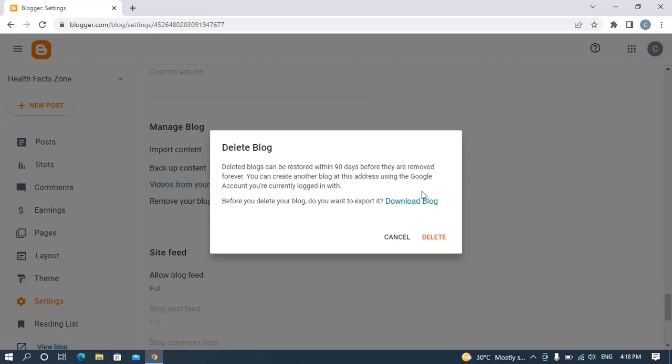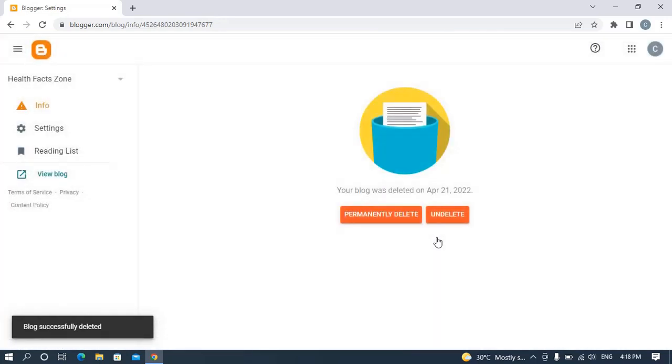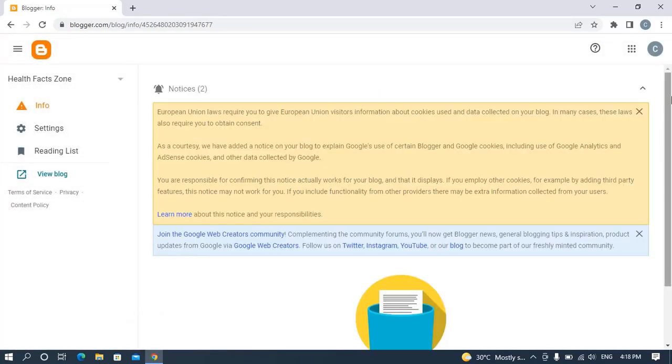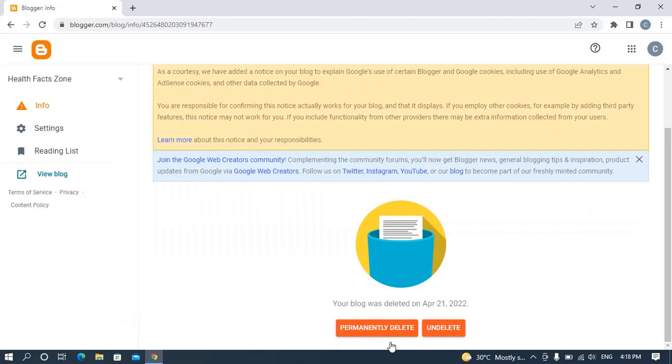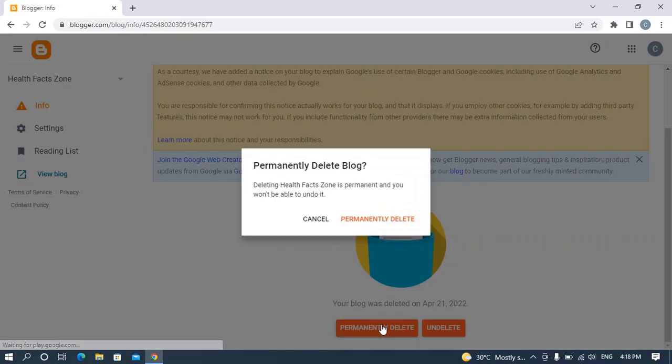So now I want to remove this blog forever. I'll tap on delete, and the blog will be deleted, as you can see. So two options: you can permanently delete, or you can undelete. Once I tap on undelete, as you're seeing right here, my cursor is moving over it, it means I'm restoring the blog, or I'm reverting what I did earlier. But I want to delete permanently, so I tap on permanently delete.